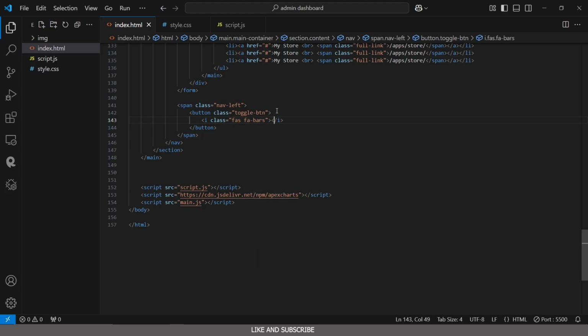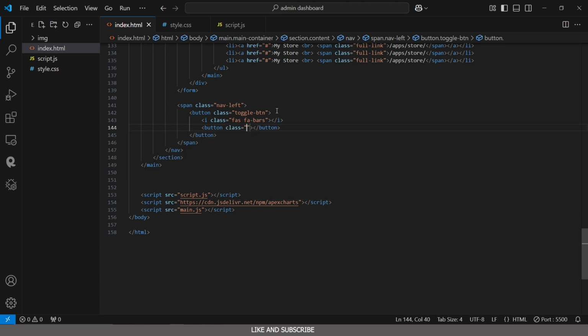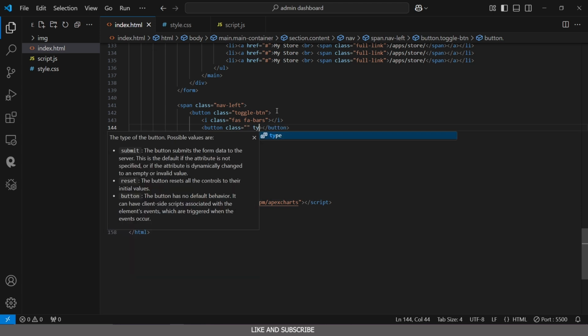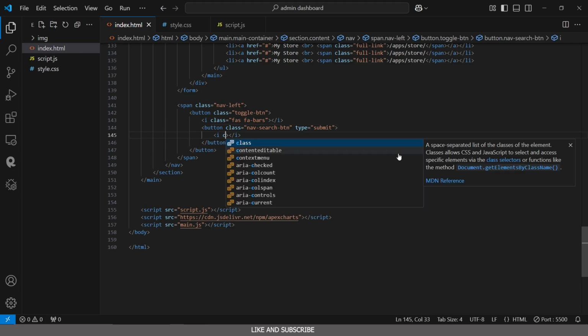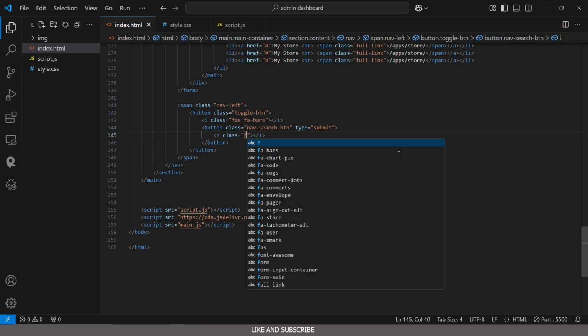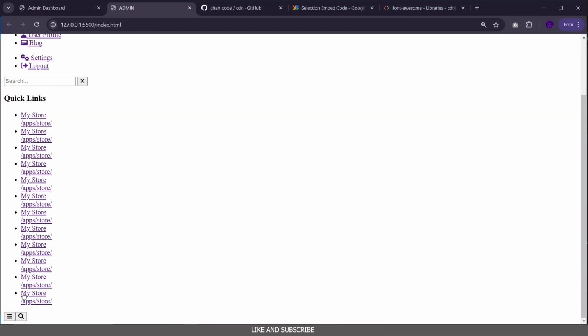fa-bars. And next, we're going to create our second button, which is the search button. The search button here is going to have a type, and the type is going to be submit. Then our class here is going to be nav search btn, which means navbar search button. So next, we're going to create our icon right inside it. The icon is going to be fa-search. Now let's see what it looks like. As you can see, that is our two buttons right down there, and it's just what we want.